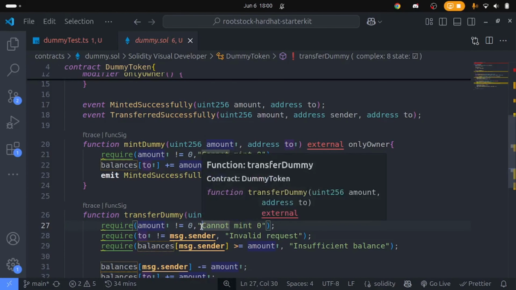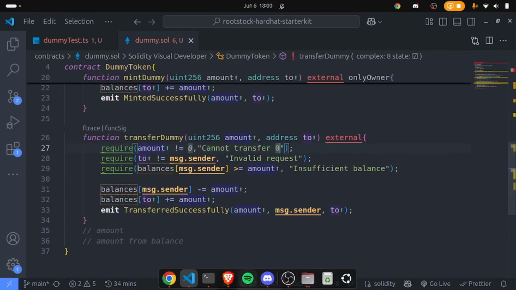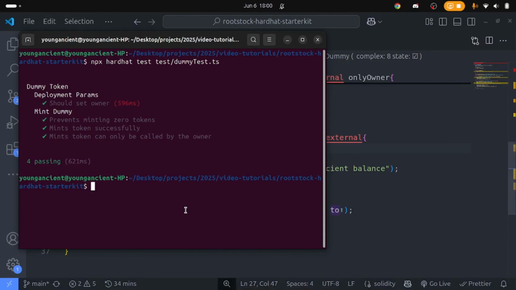Okay, so we could fix that, because if we fix this here, we'll have to redeploy. So we can actually do that. So let's do cannot transfer 0. When we do that, all we need to do is recompile. So npx hardhat compile.